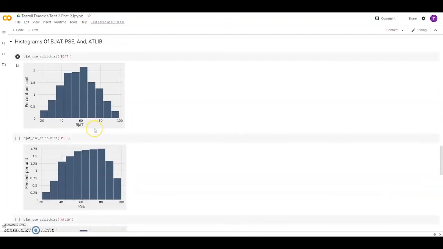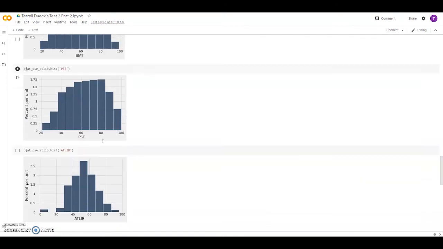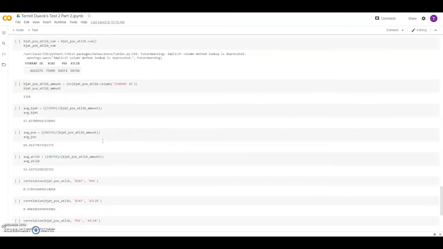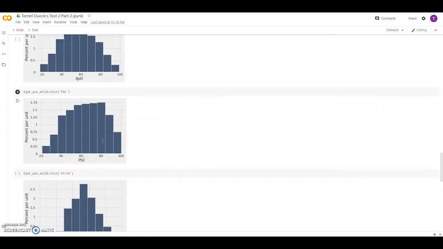And vice versa, it happens, which you can see is that ATLib and BJet don't connect, but PSE and ATLib do. So it doesn't matter what BJet you got for your ATLib; it matters a little more what happens in your PSE to your ATLib.